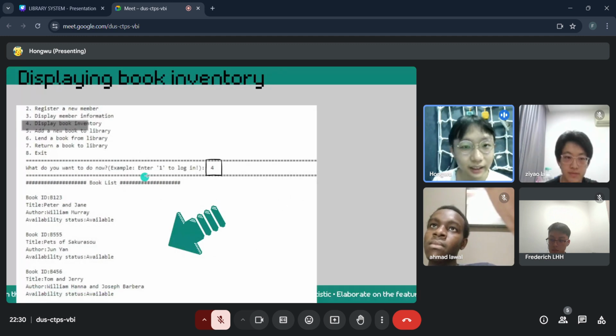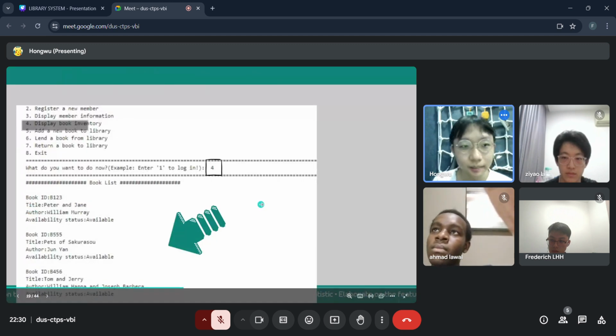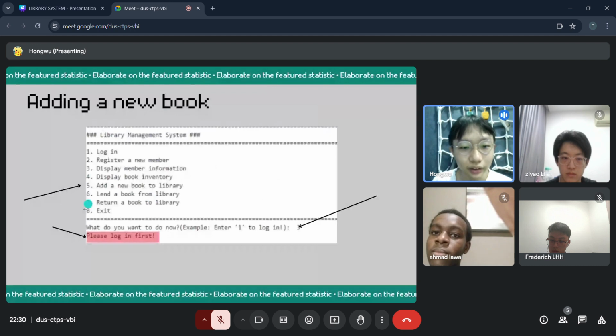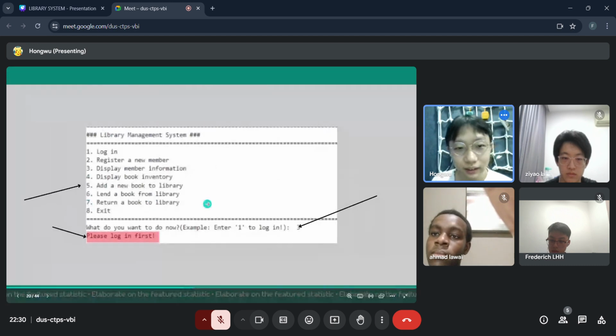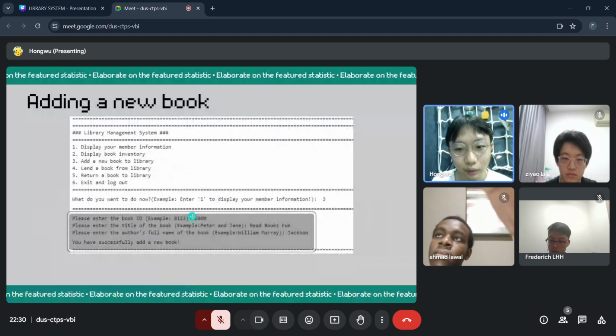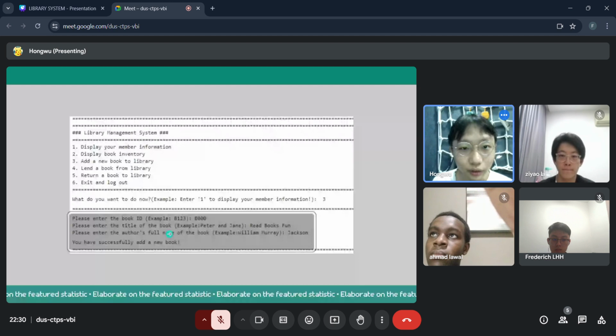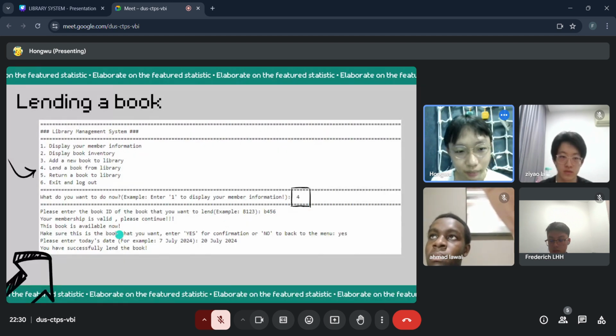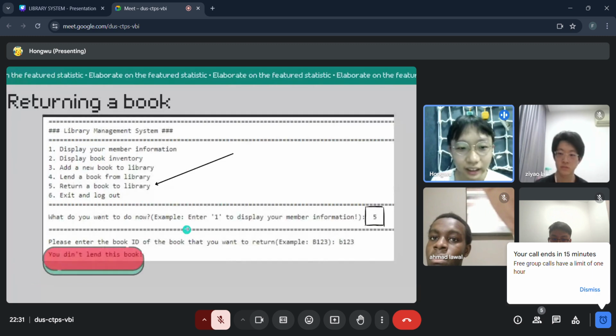And then this is the display book inventory. So you can see. And for adding a new book, you also need to log in first. After you log in, you just key in the book ID, the name, the titles, the authors, and you successfully add a new book. And this one is lend a book. Same thing, key in the book ID, and then membership valid, available, so you can do a confirmation, yes, and then enter today's date, and then you lend the book, and then return this book.